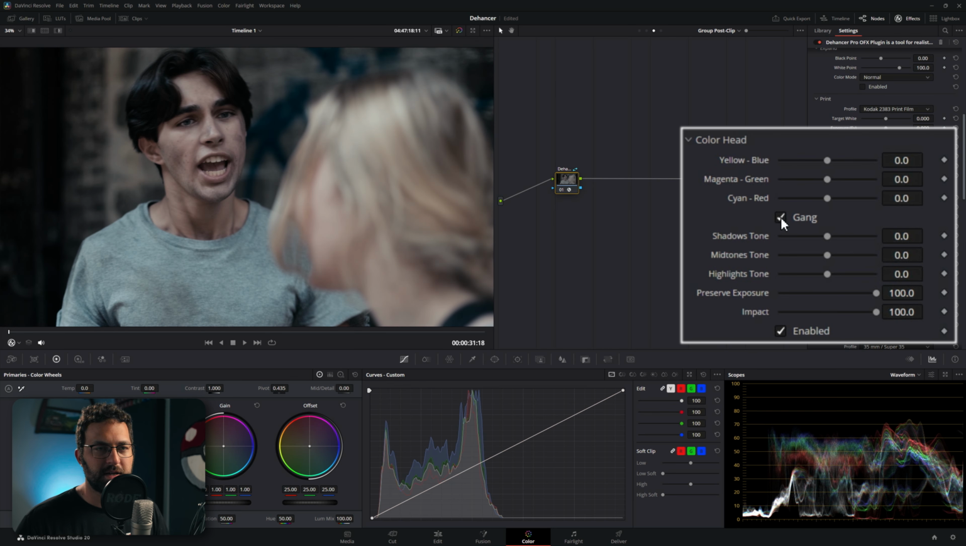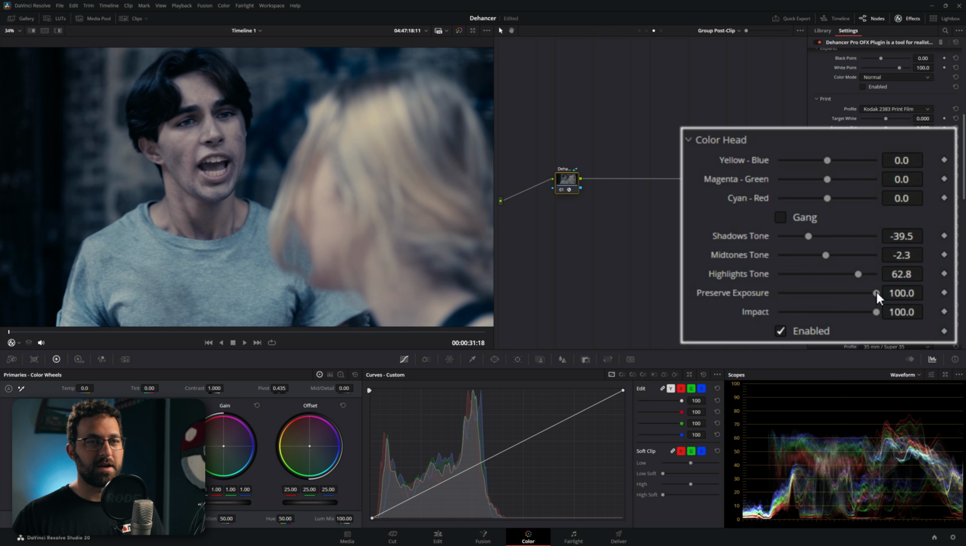And then your shadows tone, midtones tone, and highlights tone. These will adjust the color temperature of each respective tone. So you can dial in what kind of highlight temp and midtone temp and shadow temp you want. This can also be a way to dial in some unique split toning if you wanted to. Now the preserve exposure parameter, this will basically be how much auto compensation you want. If you're shifting colors in a certain way, it'll auto adjust the other two color channels to compensate for the other one that you're moving.